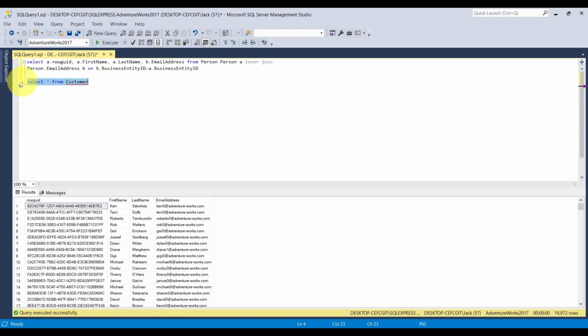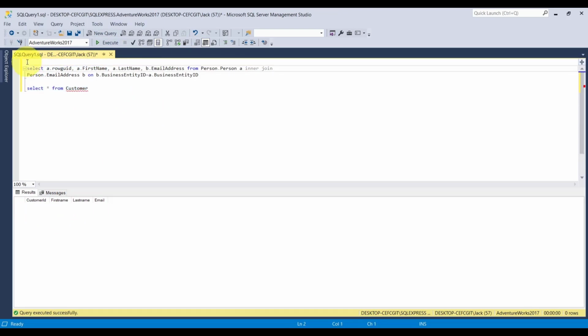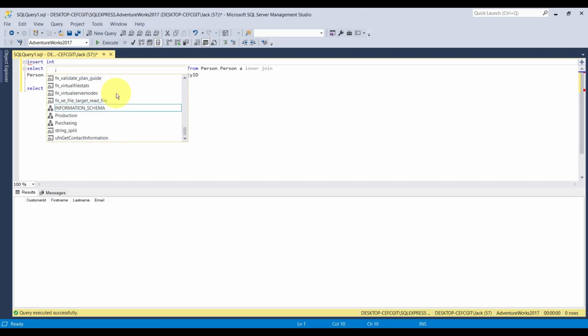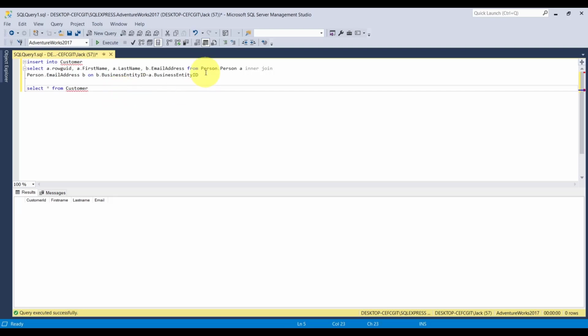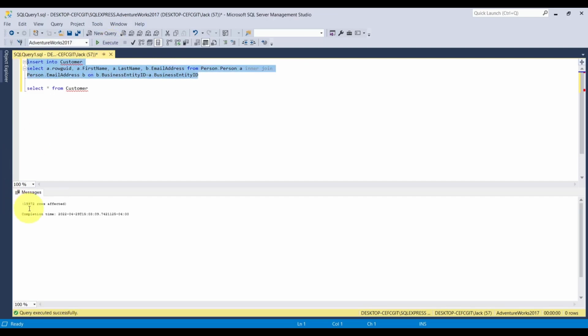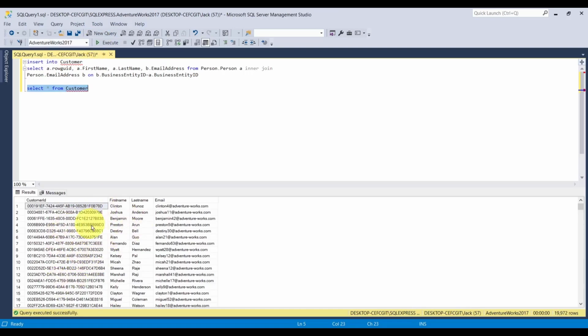But right now we're not going to close. We know it's there, so there's nothing there. Let's load this up. What we want to do here is type in insert into customer. That's all we need to do here. And I am going to highlight this and execute. Bam, we're done. See how fast that is? Now let's select this. Bam, we got it. It's there.